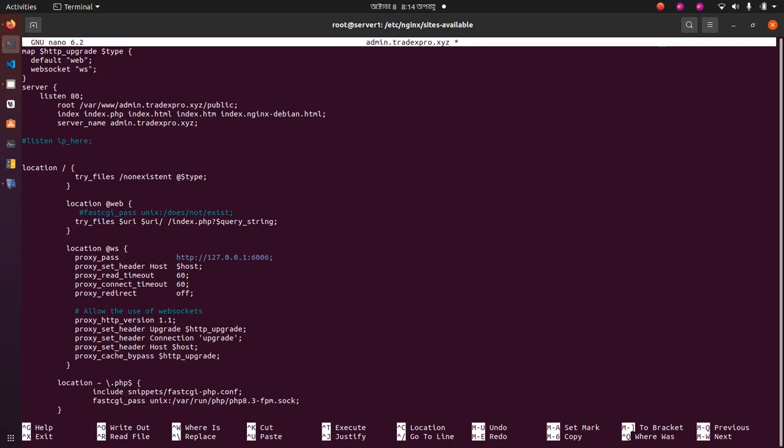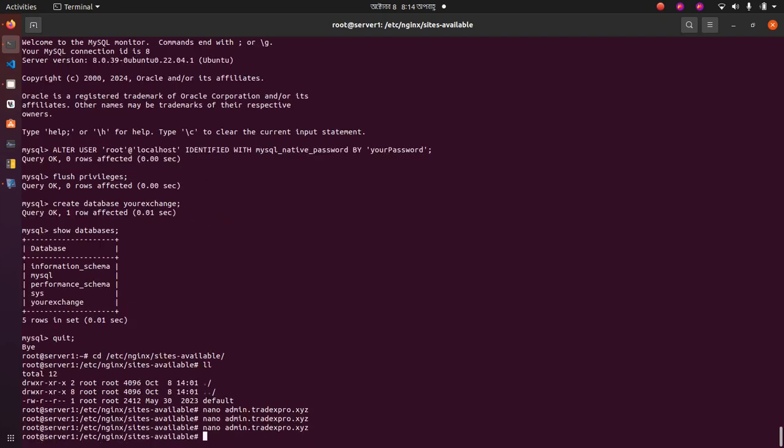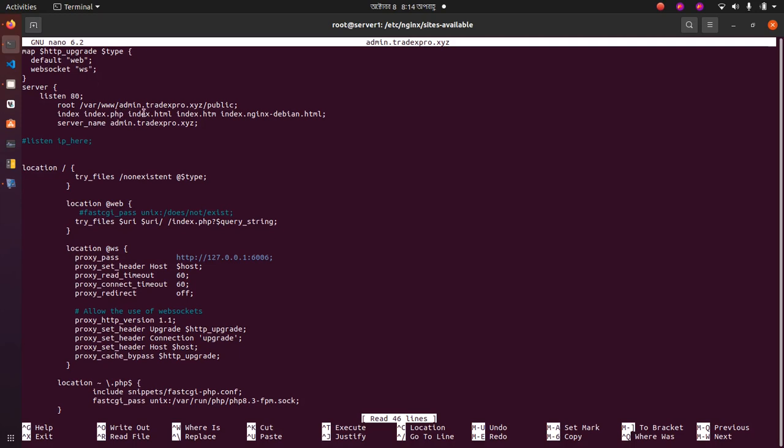I have modified some contents. I'll type Control-X, and it's asking for confirmation. I will type Y, then I will hit enter. Now let's go back and check again. As you can see, these two parts have been modified.